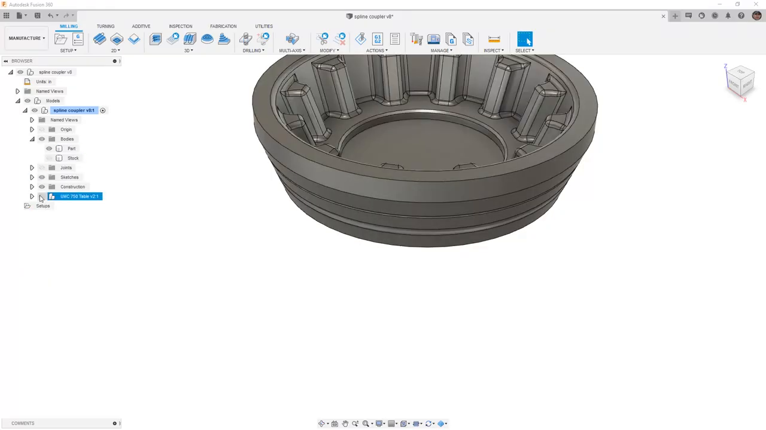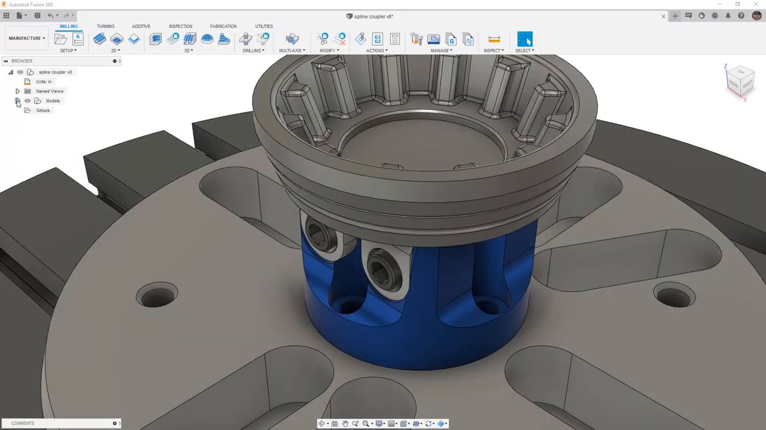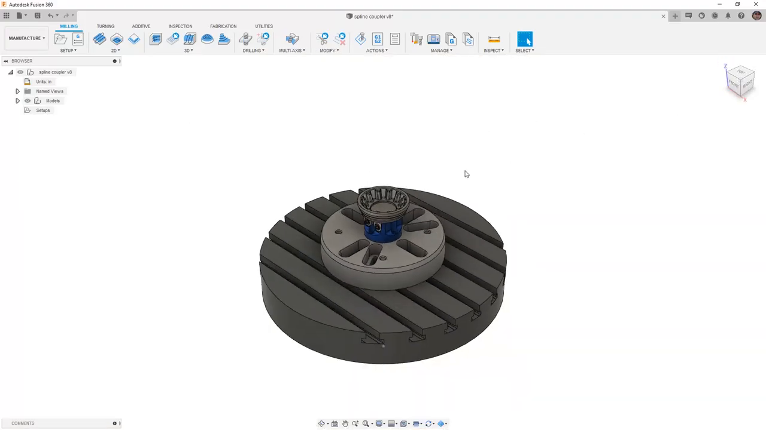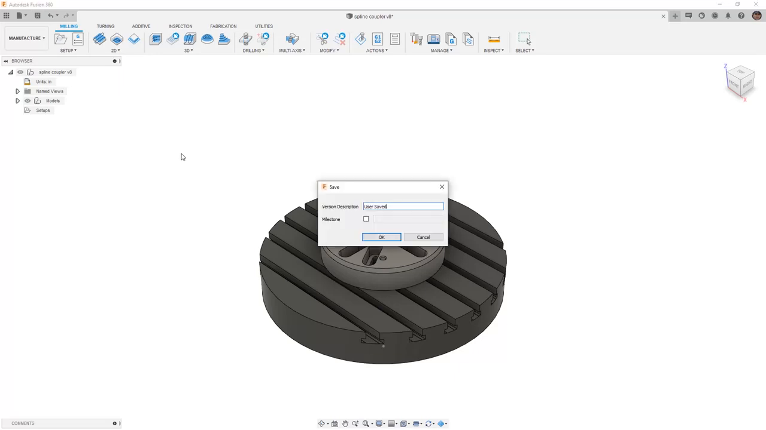I also want to show my part as well as my table and all the fixturing that I created and go back to a home view. At this point, let's make sure that we save the design before moving on to the next step.